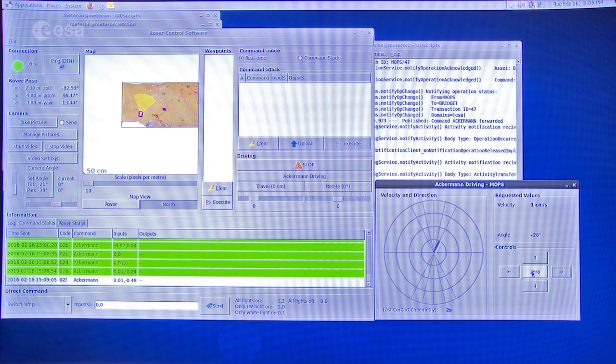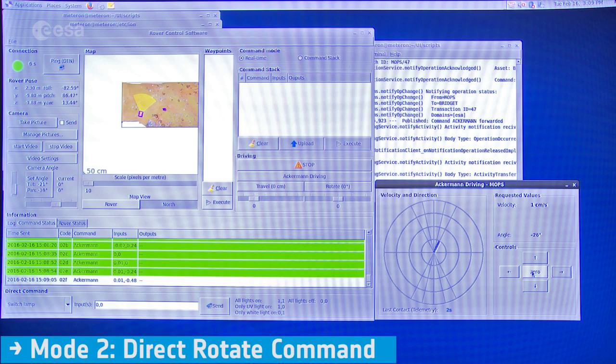One limitation of the Ackerman driving is that you cannot rotate on the spot. On Ackerman driving, you need some forward or rearward speed to rotate, like a car, and your turning circle will therefore be wider. Hence, you may want to use the second driving mode, and in particular, the rotate command.